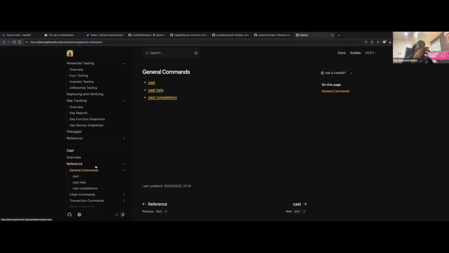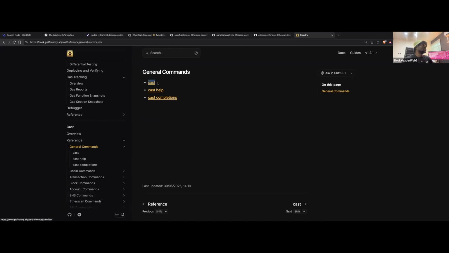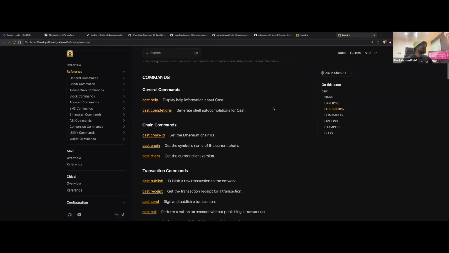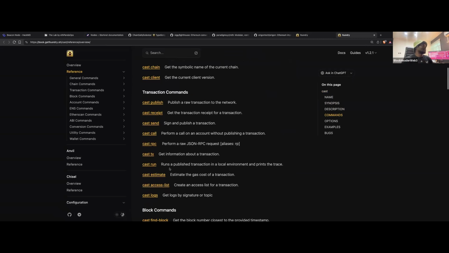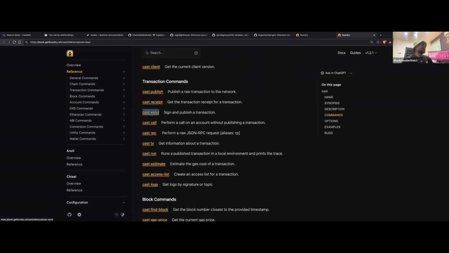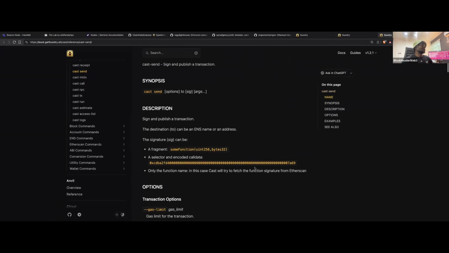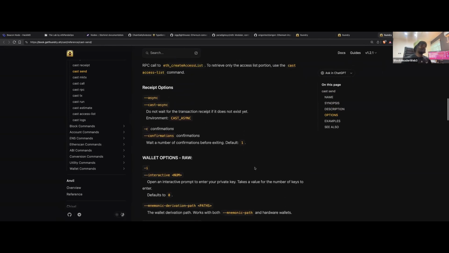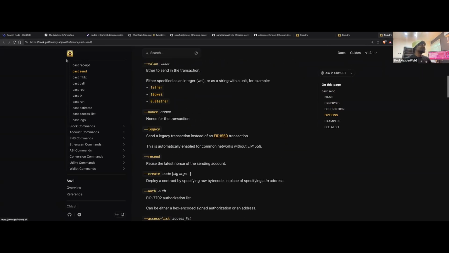So Cast is part of the components of Foundry, right? Using Cast, you can run a lot of commands from your terminal. There are a lot of commands here you can use, Cast send, all of those things. You can use this to interact with the network directly. So you can send a transaction using this command, very easily, you just do this. Simple. Let's not focus too much on that.